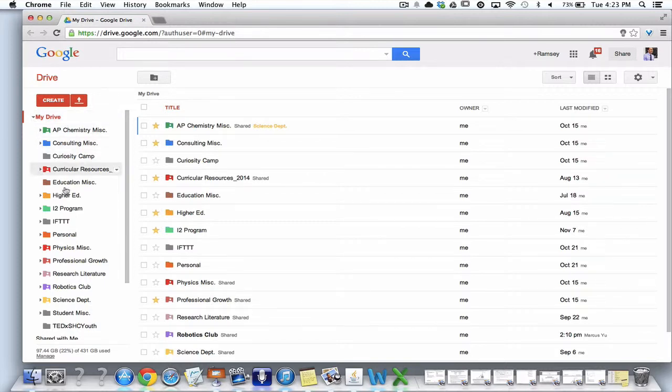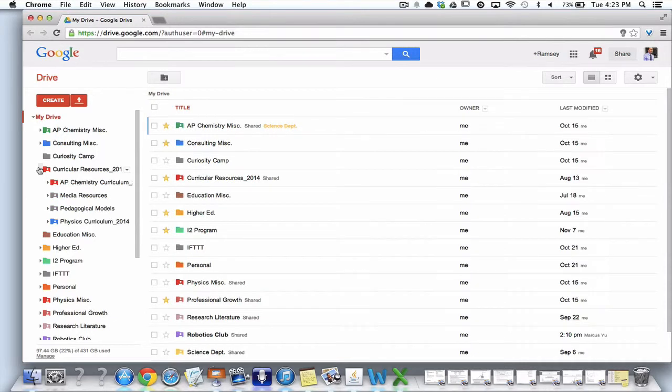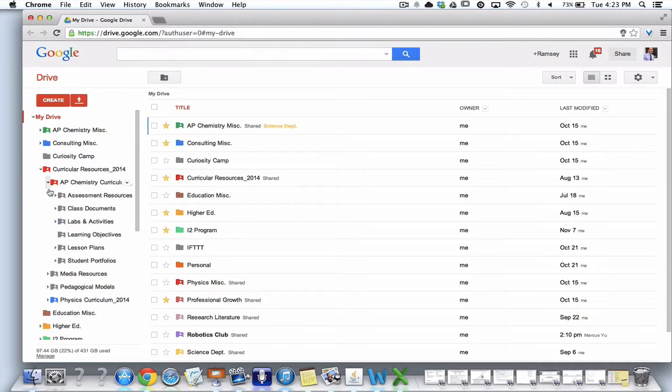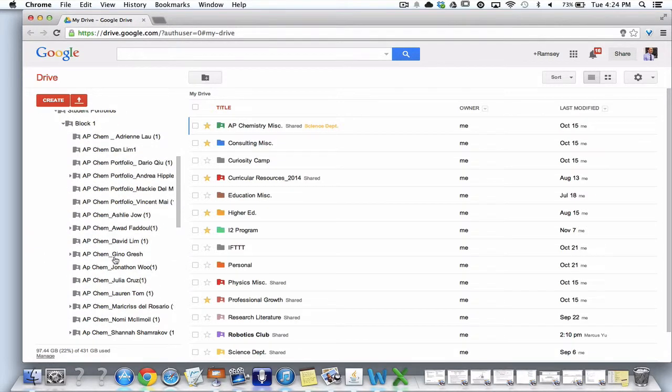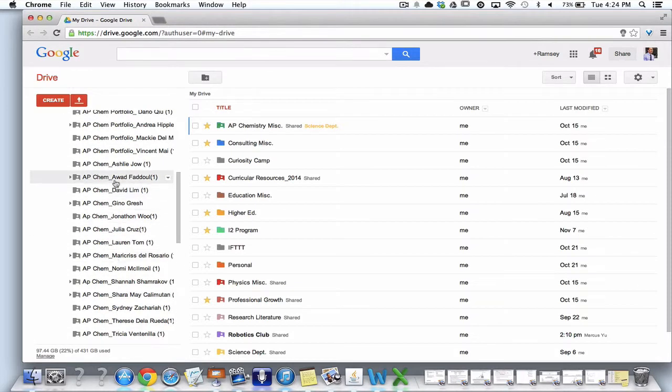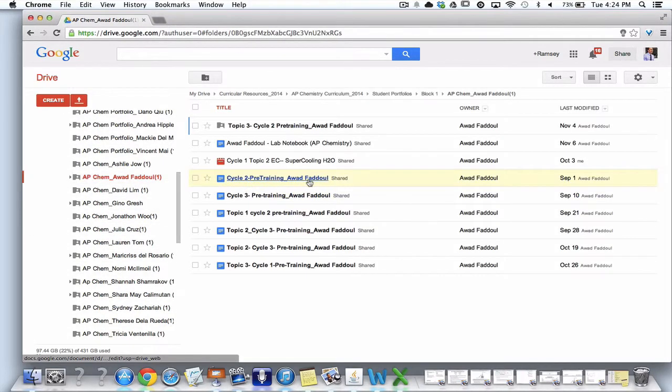Like many teachers, I use Google Docs, and like many science teachers, I have my students share a portfolio with me where they keep their lab reports and a lot of other things they might turn in. So, for example, all my students in my Block 1 class shared a portfolio with me, and they keep many things inside of here. So here's Awad's portfolio. He shares his pre-training reading reflections with me and some videos that he might make for the class. But they also keep their lab notebook in there.